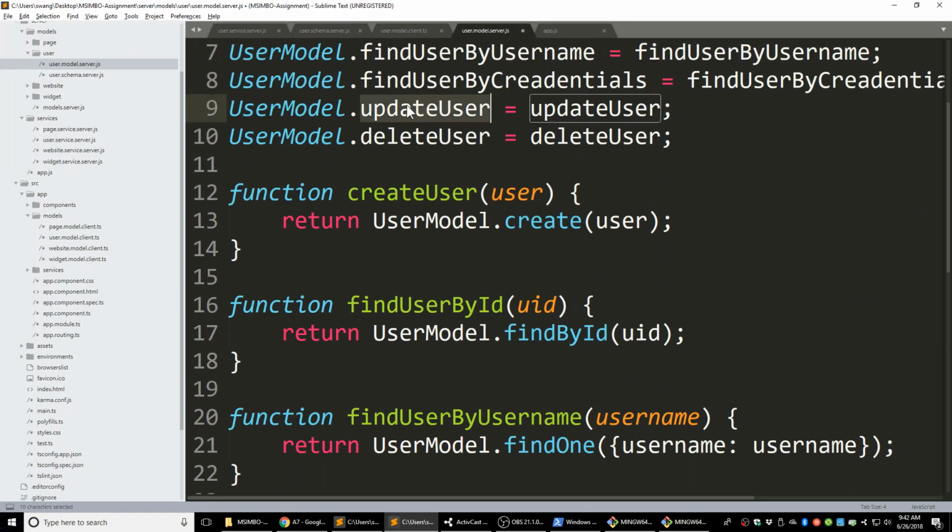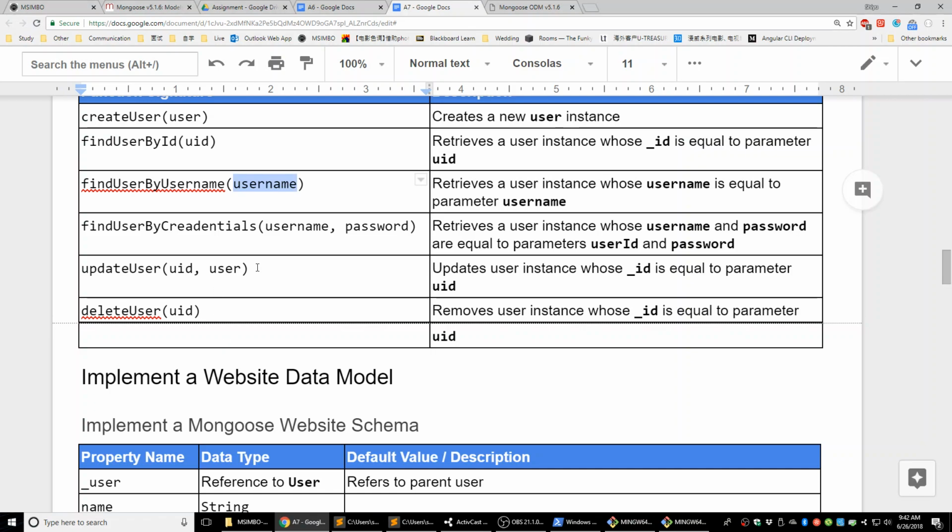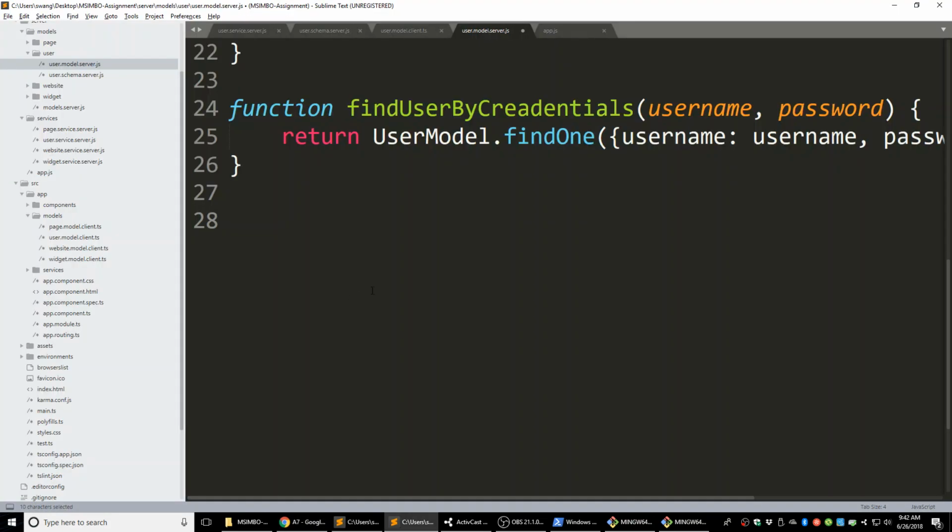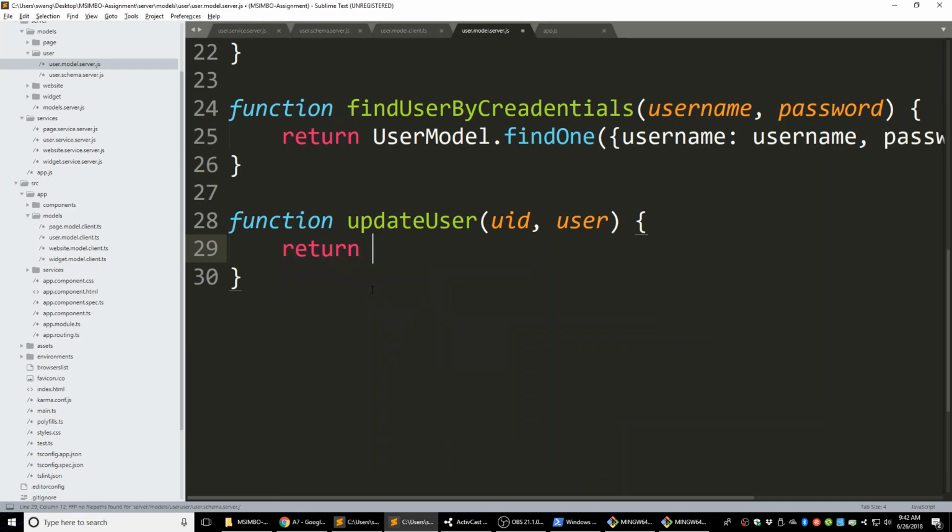And the next one is update. An update takes the user and the UID. Let's copy that. Function update user takes UID and the user. Just return, I'll do an update there. So user model dot update. Remember, the update takes two items, right? The first one tells MongoDB which one we want to update. I want to update the one with ID equal to UID, and I want to update it to the user I have here.